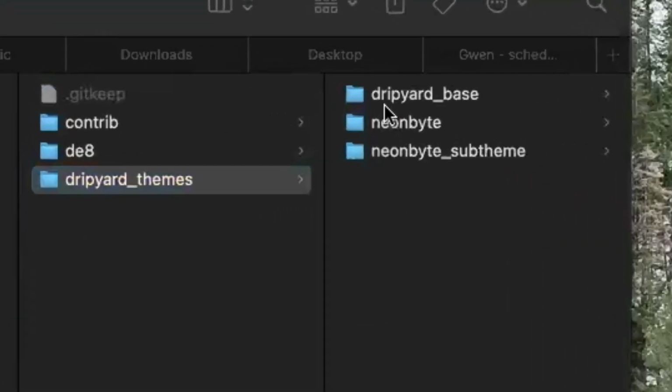So we've got three themes that come with the product. There's our base components and underlying library. And then Neon Byte, which is the theme that you basically purchased, and we automatically bundle a sub theme with that, which is what we recommend if you're going to make CSS or component changes, you do in the sub theme.